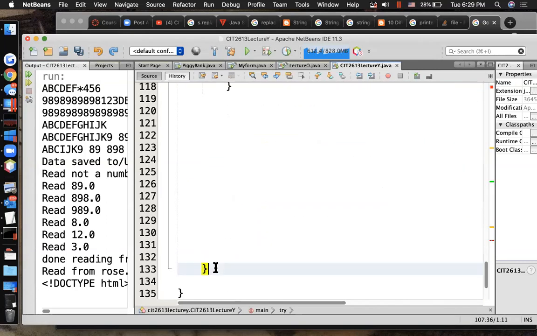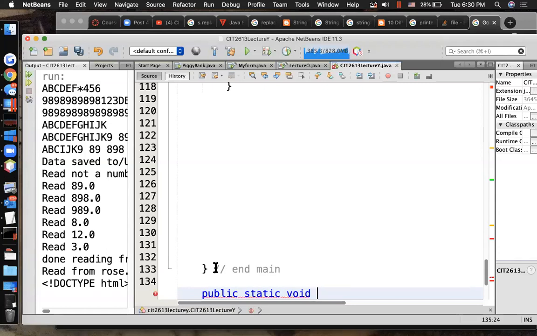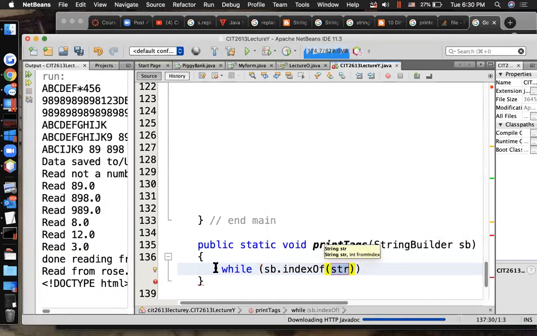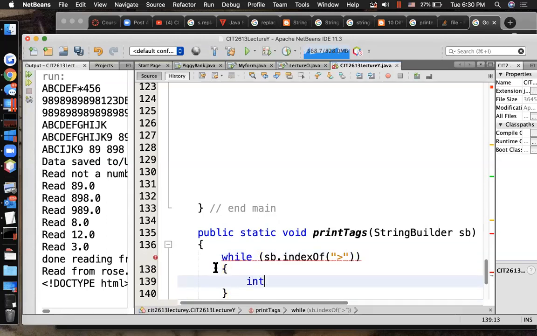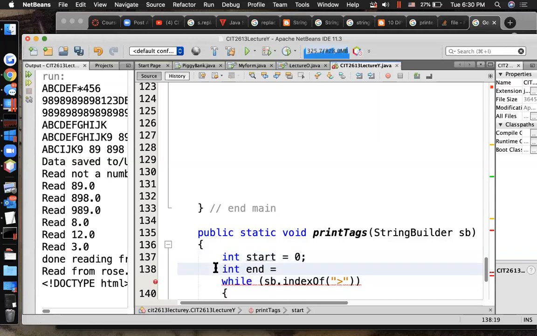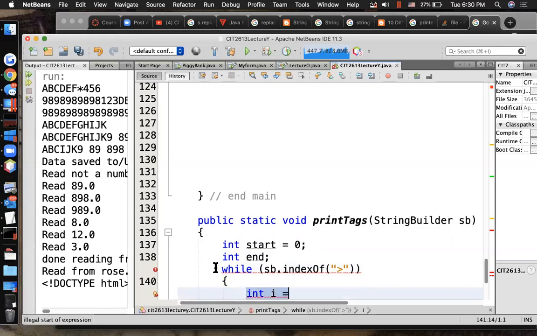Okay, so come down here. This is the end of main. public static void printTags(StringBuilder sb). So what I'm thinking is, if we find a greater than, then we want to print everything up to that data. So while sb.indexOf(">"), then let's get the index of that position, right? Int i is equal to, tell you what, our first starting position is going to be 0, right? And then the end of the text that we want to print, we don't know yet. So the end of the text that we print at is going to be end equals sb.indexOf, and find that thing.